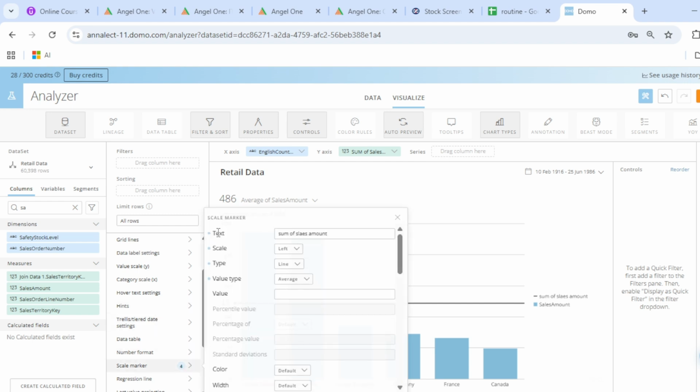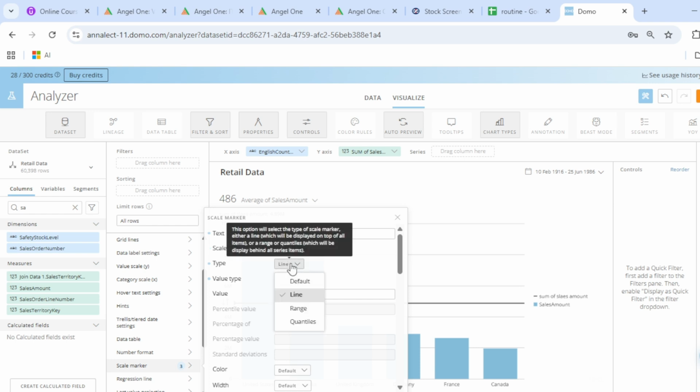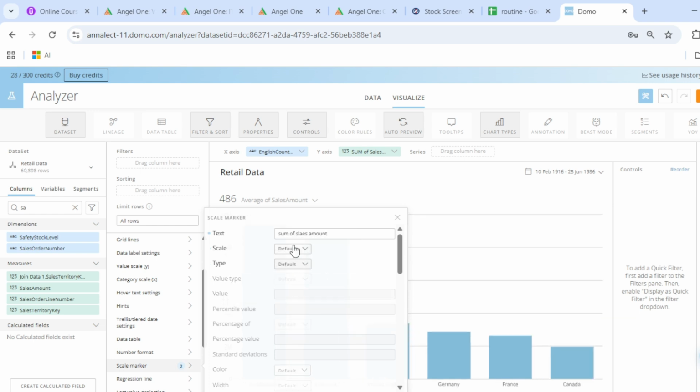In the scale marker, let me remove everything first. The first part is text. Here I have written the text, sum of sales amount. Let's understand the text for the scale marker first. This is the text that will be displayed in the legend and next to the value in the title area.